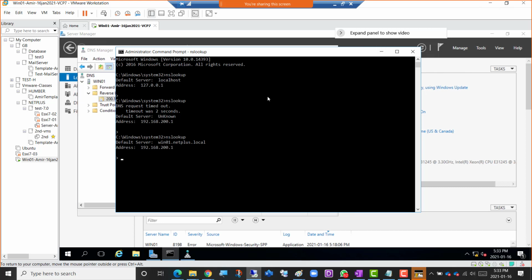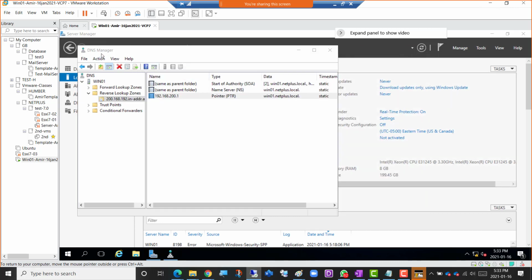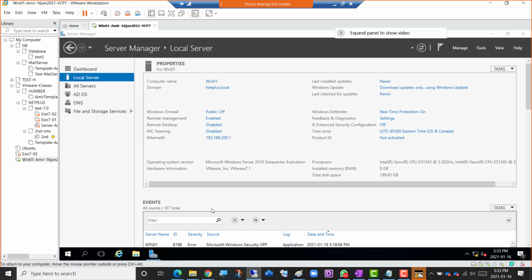Now I don't need the command prompt. I do not need the DNS console as well, so I'm going to close. But this is very, very critical. Inside the VMware environment, inside actually any environment, DNS is one of the most critical resources, right? So it has to be perfectly configured.